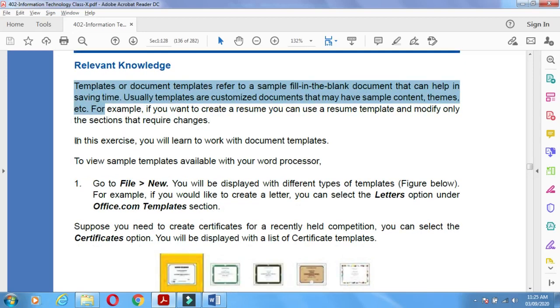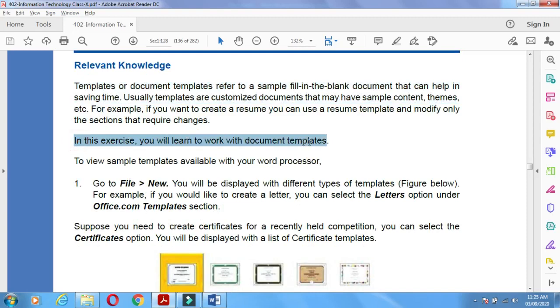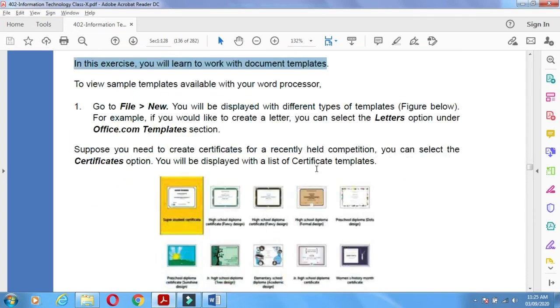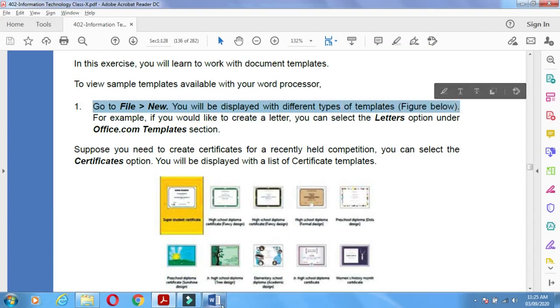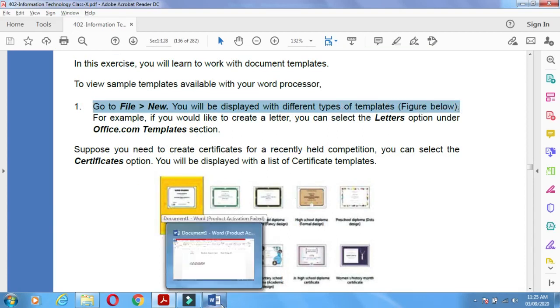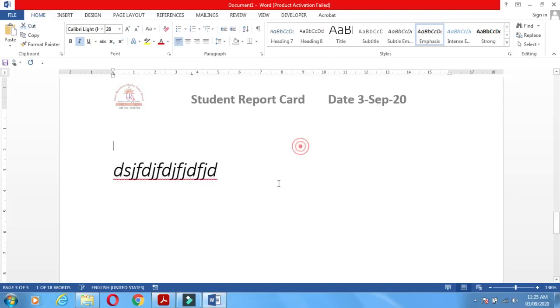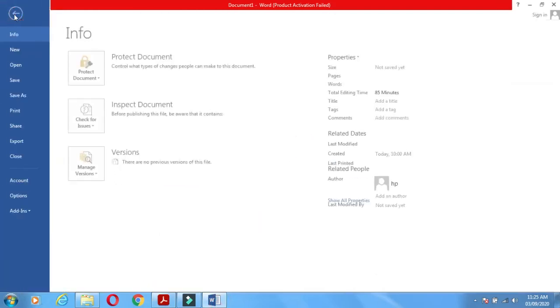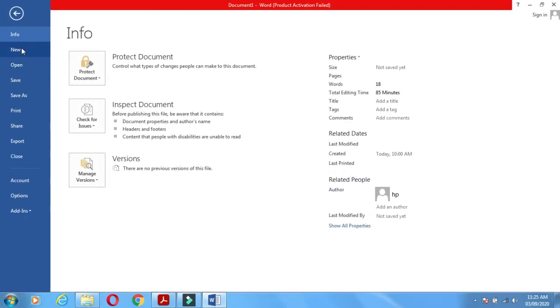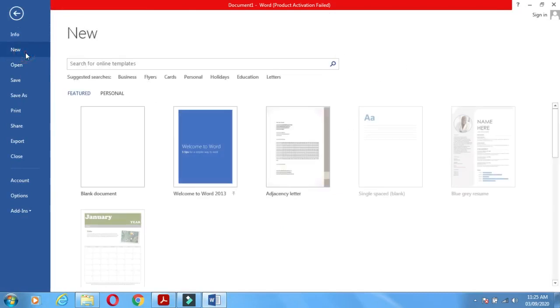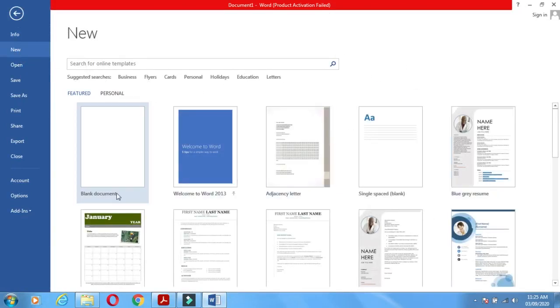In this exercise you will learn to work with the document template, and how you can choose it. Go to File, New, and different types of templates will be displayed as in the figure below. So let us do the practical. Go to the Word document, in the File tab click on New. Here is the New button, and here come all our templates.